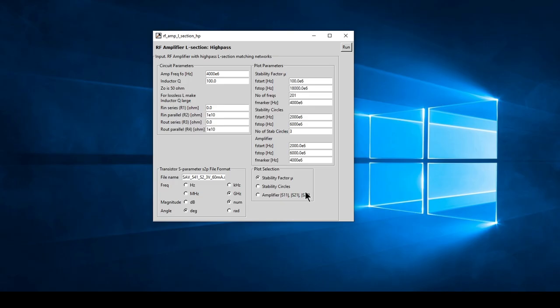Okay, so let's have a look at these windows in a bit more detail. We have the circuit parameters: the amplifier frequency, the center frequency, the design frequency. So the amplifier will be designed at this center frequency. The inductor Q: if you want an ideal circuit, just make this value very large. Z0 is always 50 ohms. We can also have a stabilizing resistor circuit, which we can use to improve the stability.